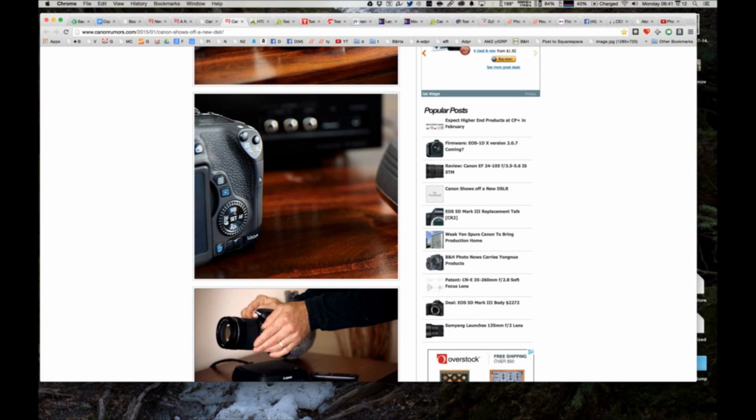Speaking of that, we should hear lots more about a T6i at the CP Plus, which is the next big photo show, in Japan, February 12th to the 15th. So we're just talking about a month away. And as we get closer to that, we will probably hear more.